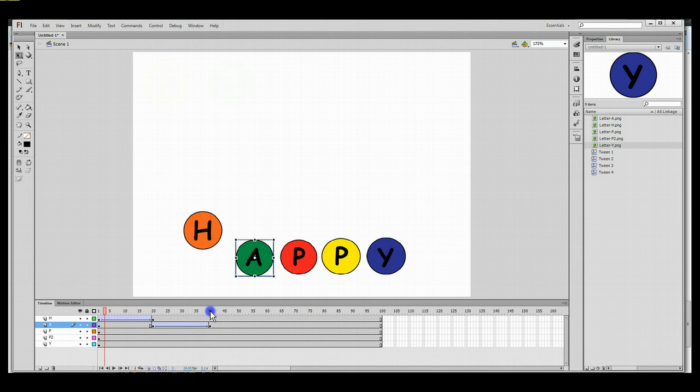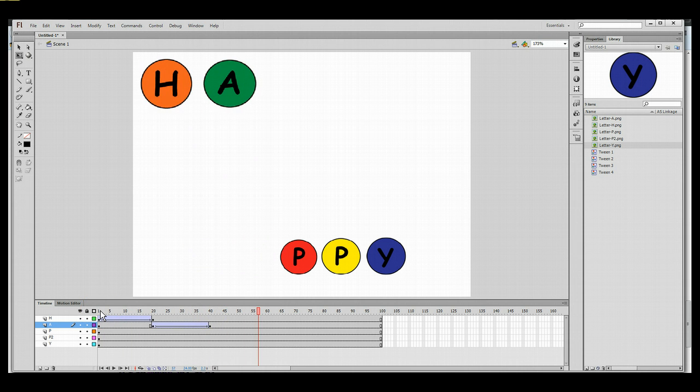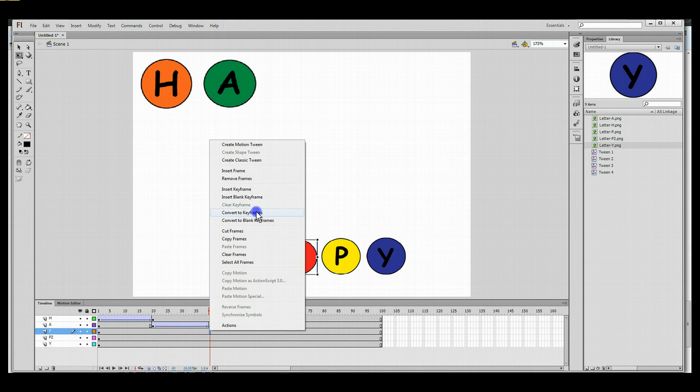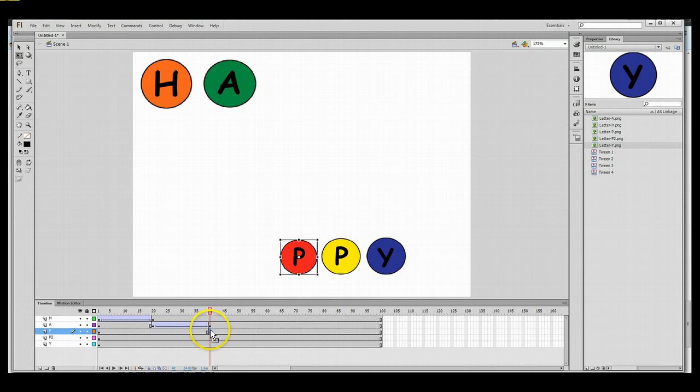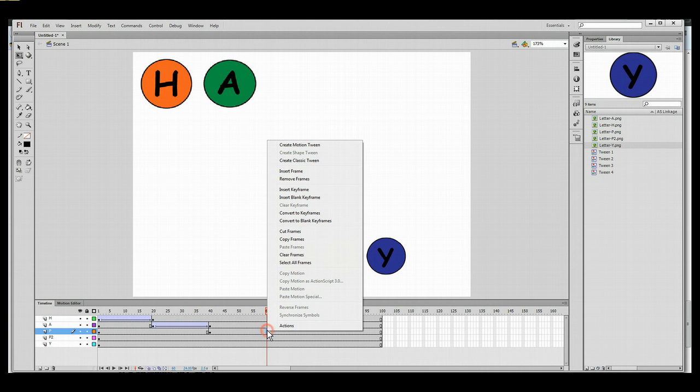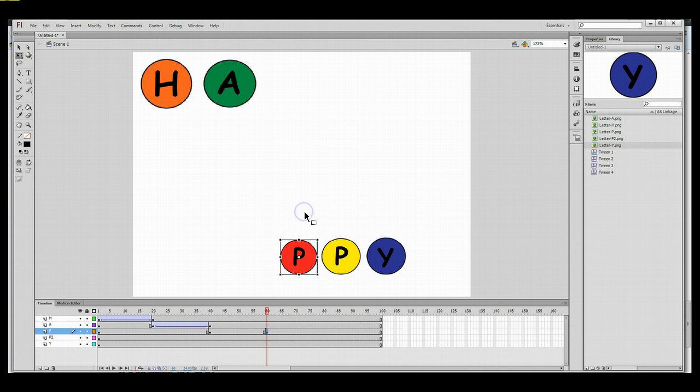So now we'll check it. I'm going to hit enter, and this is what we have so far. Perfect. So now we're ready to do the P, P, and Y. So on the first P, select frame 40, right click, convert to keyframe. We're going to do 20 again, so click on 60, make sure you're on layer P, right click, convert to keyframe. Move your P up.